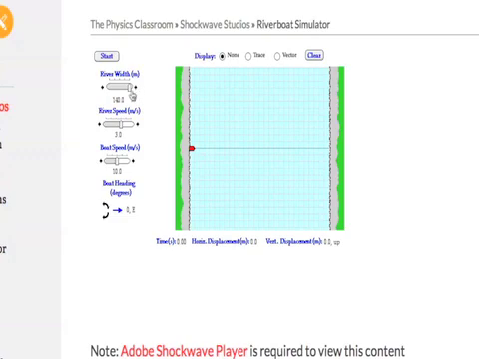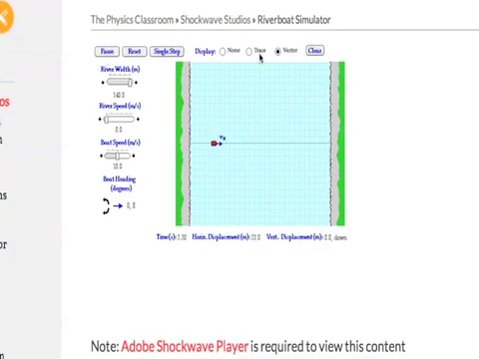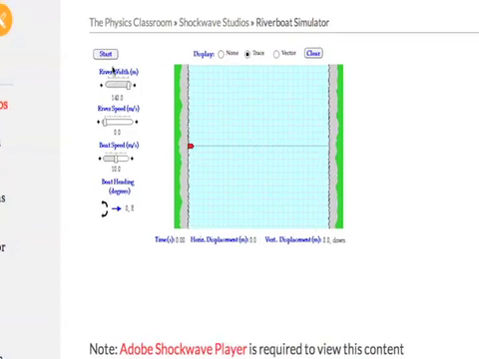Now this is a very neat little simulation. It's very low tech. It's easy to use. We can change the river width, the river speed, the boat speed. We can even change the initial heading. And we're going to use this for a lab, a simulation lab that we do. I can have it show velocity vectors, or I can click here and instead have it trace the path. We have all these different options that make it much easier to visualize relative velocity.